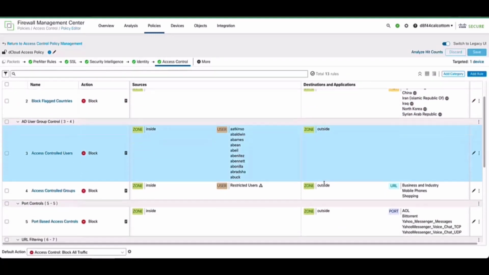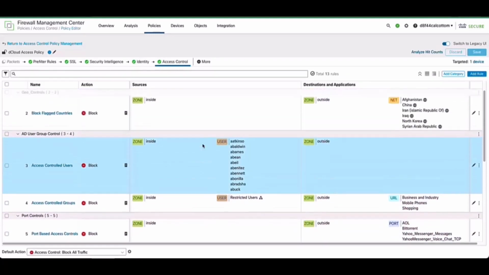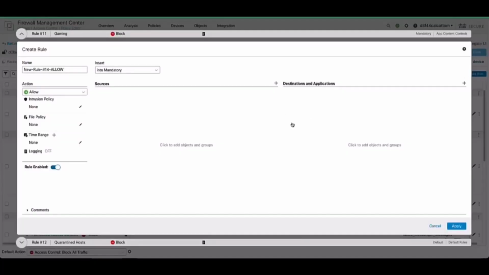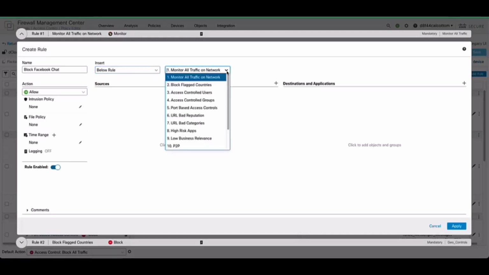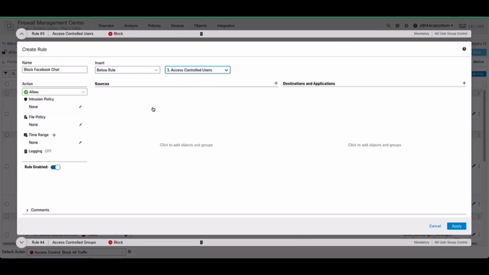I could simply, as I say, hover in and add rules that way. We can also add rules by clicking the Add Rule button, and then this allows us to give the rule a name. So let's say I want to create a rule now to block some Facebook activity. Let's call this block Facebook chat, for example. Now I can choose where this goes. We can either insert it into the mandatory section, and that will put it as the very last rule in the mandatory section, or I can be specific and say I want it to go above or below a specific rule. So let's say I'm going to put it below rule 3, for example, in this case.